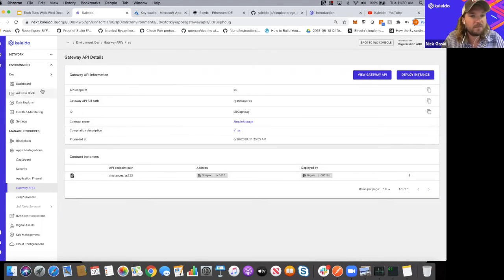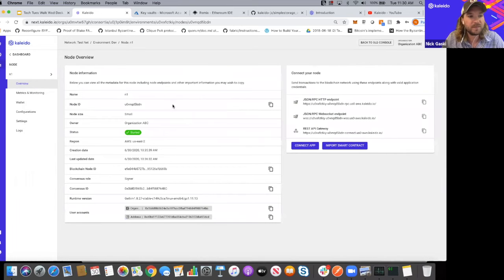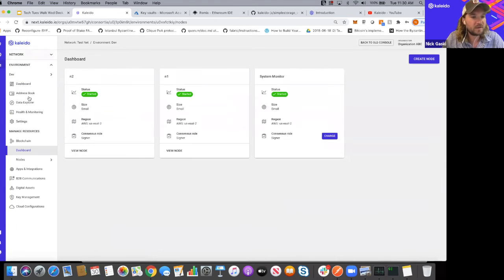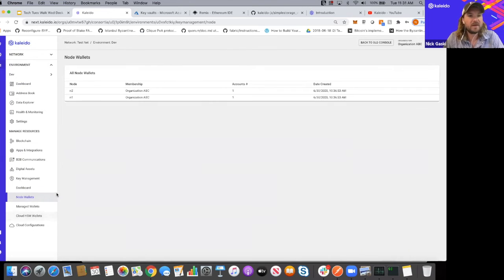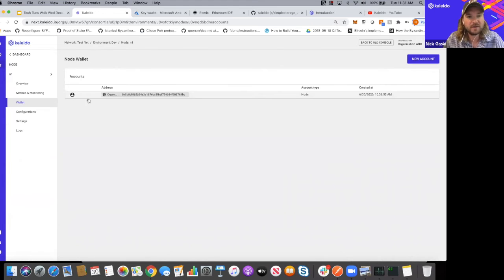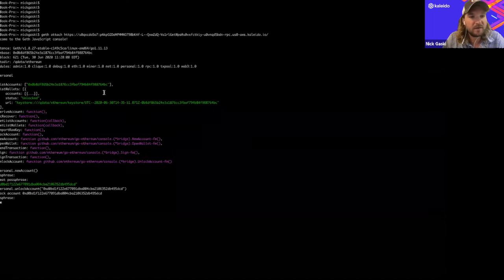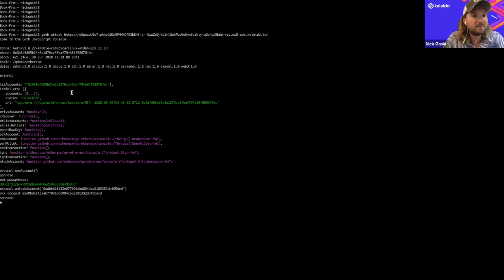So if we go back to our node right here, click the dashboard, click node number 1, we see that we have a wallet right here. We can also access this wallet down here in our key management tab. So we can click the node wallets tab to access that as well. So go ahead and do that. I can click node number 1. You see that we have that default account that we were seeing inside of the terminal, 0BDD right there. That was this guy, 0BD, blah, blah, blah.